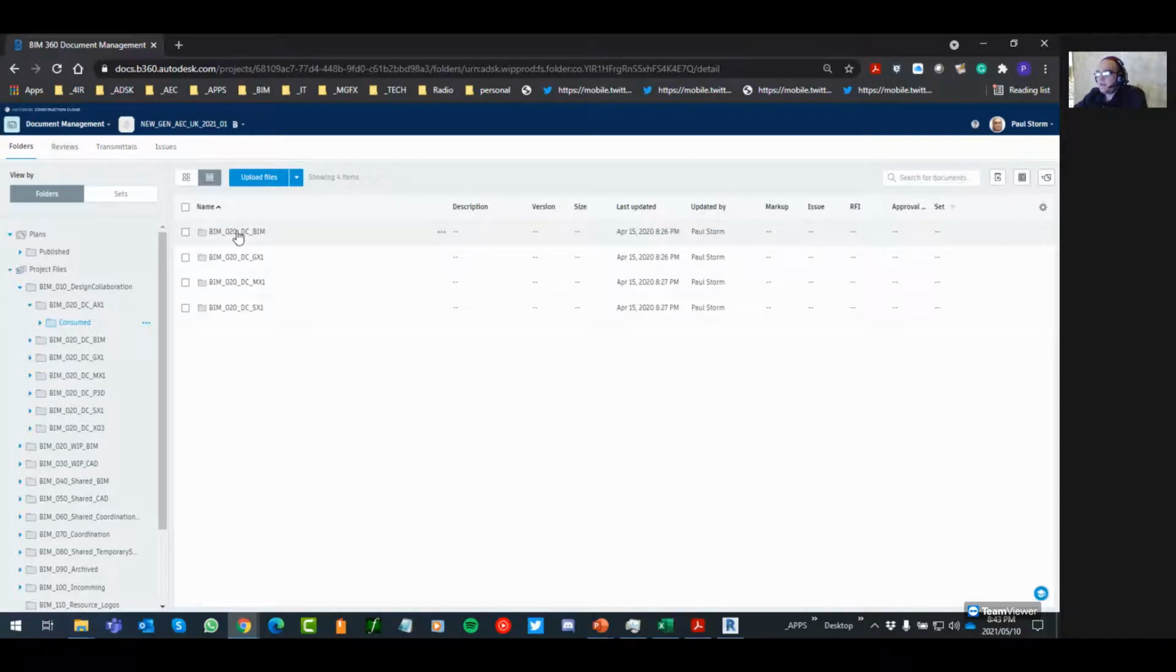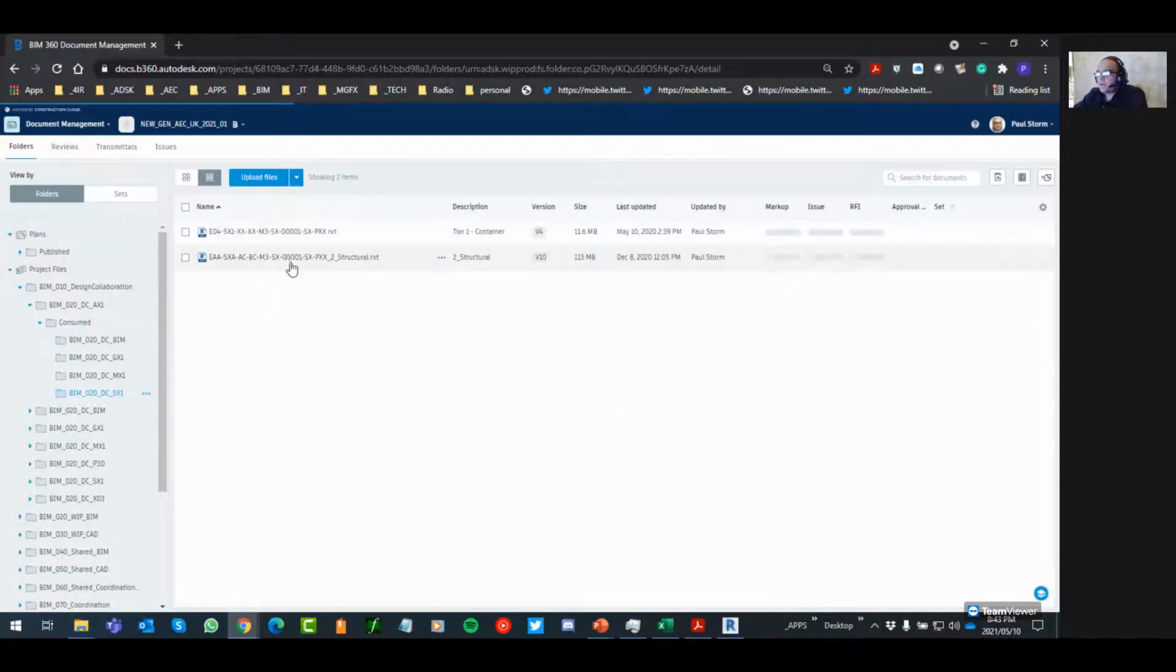Here are the other disciplines with their shared package files that are available for us to link into our model. So the BIM manager okayed the file to share with us, and we okayed their file to consume.